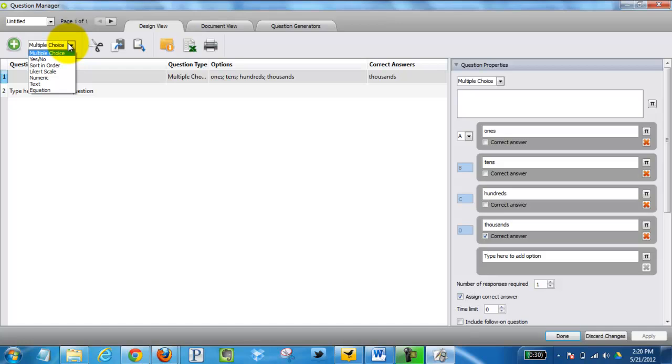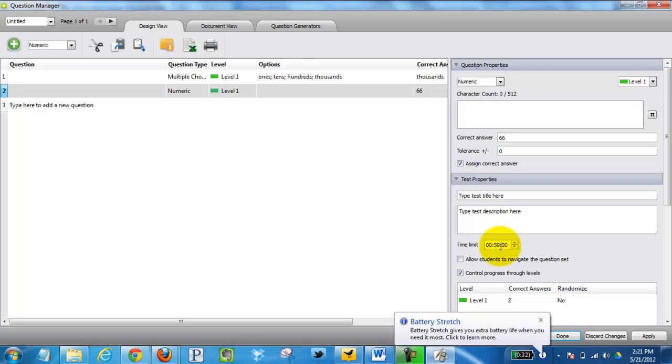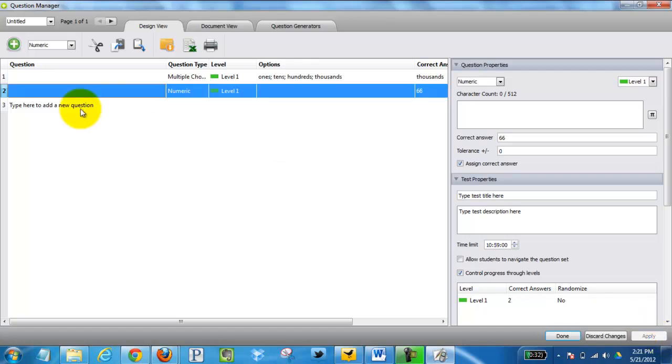We have many to choose from, and we'll choose numeric. Click the plus symbol to add the question. We can erase this here, and we'll type in our answer here, and that has been assigned the correct answer. It says time limit here, so I'm just going to go ahead and add this. Let's say 10 minutes. Click Apply. Repeat the process.